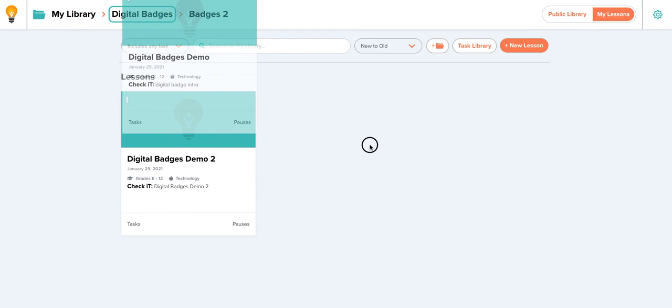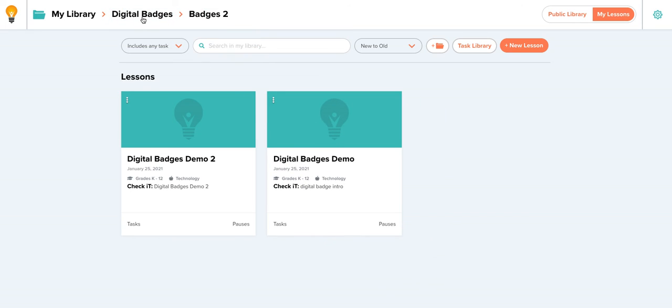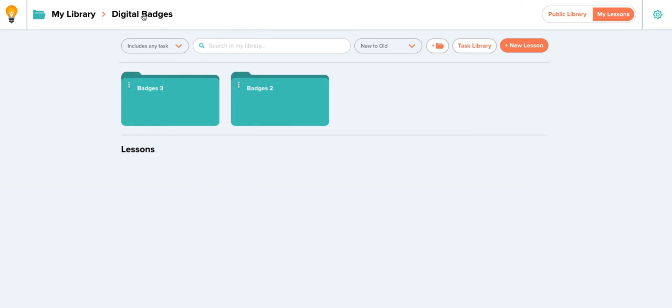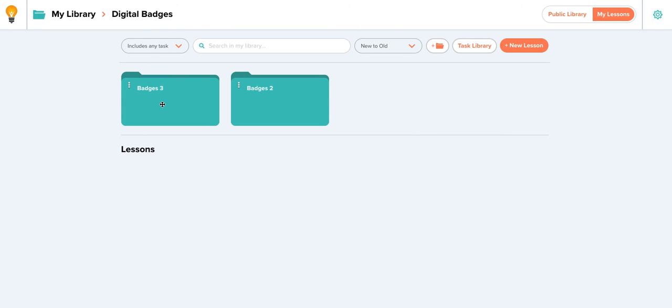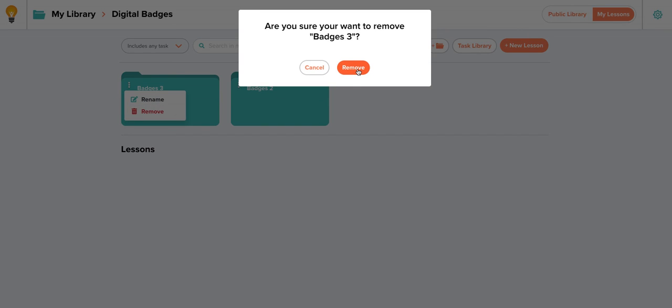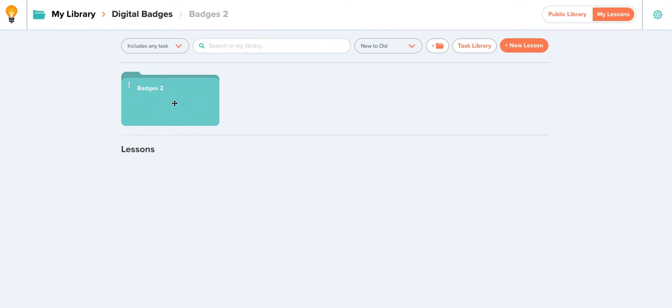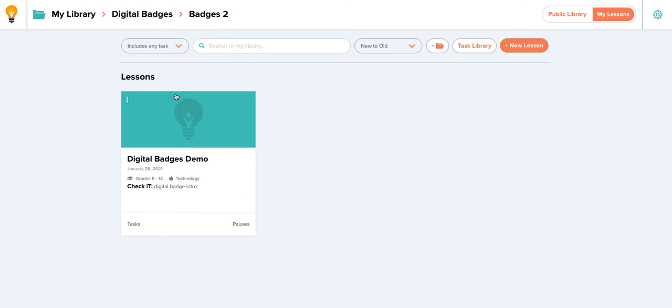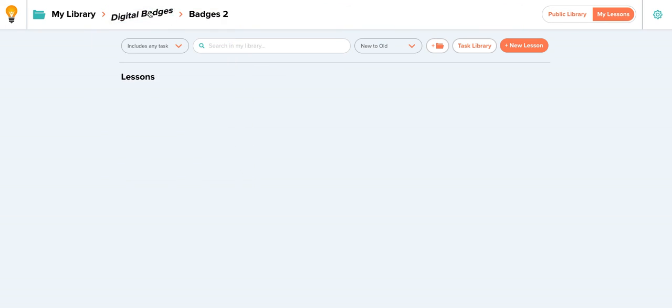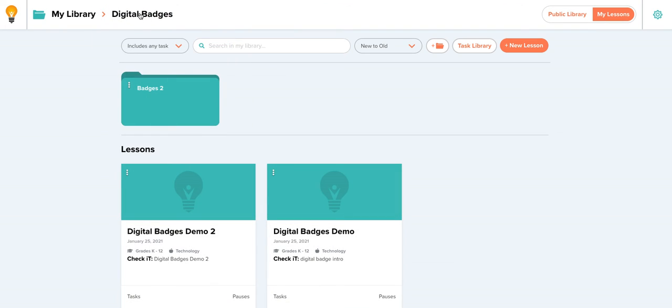Now, if I thought that I wanted to organize a little further, Badges 2 has the lessons I just demonstrated, but let's say that Badges 3 really wasn't something that I needed any longer. I can either rename this or I can remove it entirely. So at this point, I'm going to remove this, and I'll double click into Badges 2. I think I'm just going to take these two lessons and leave them in my Badges folder because I don't think I need all those extra folders. So you'll notice now that when I click backwards on the cookie trail here, it says Digital Badges.